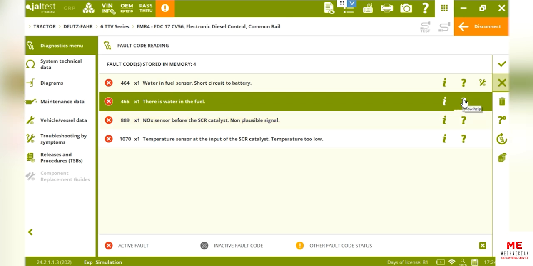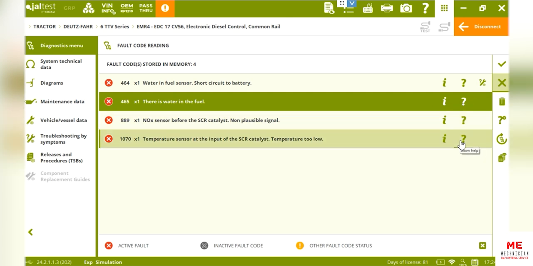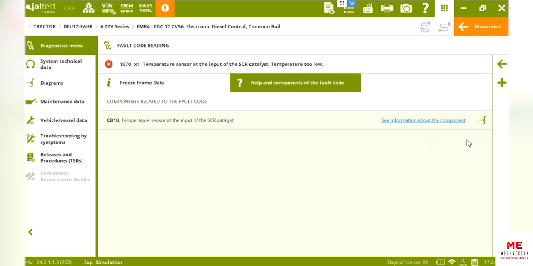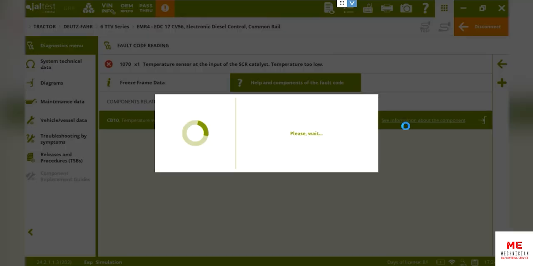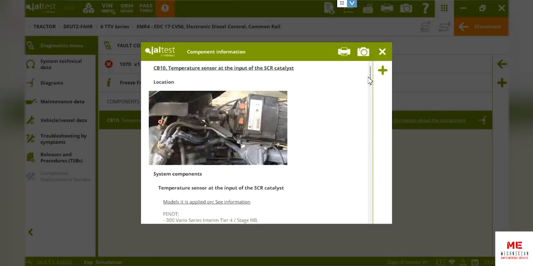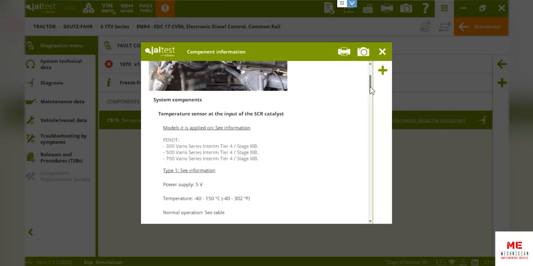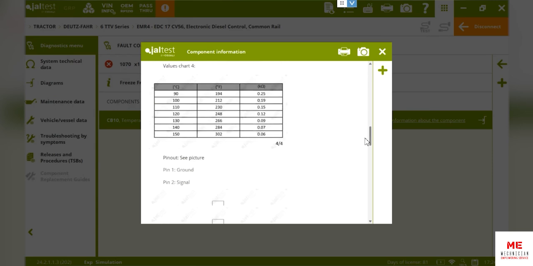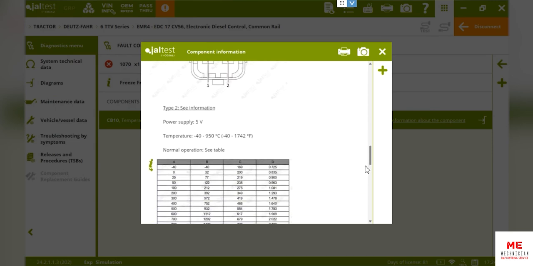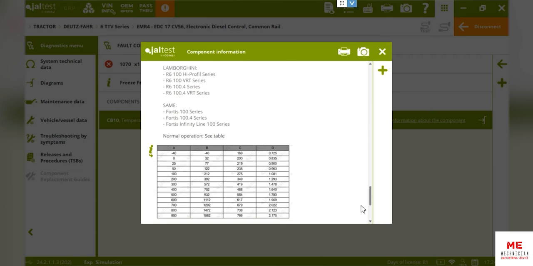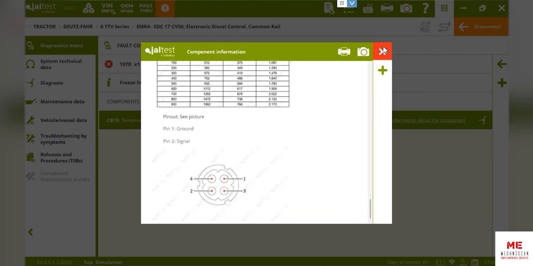Also, depending on the fault and the coverage, we do have more technical information related. Takes you right directly to the component. For example, temperature sensor at the input SCR is too low. So we select from here. We can see the part. There's an image of the location, the values that you need to have, the pinouts, and more.